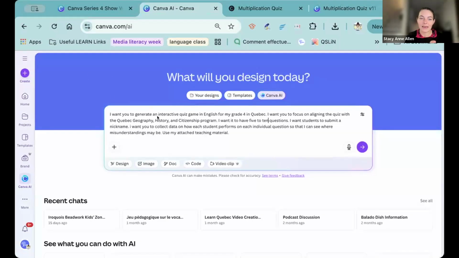While Lexi was prepping hers, just because it takes time, I took the liberty to write a little prompt. I'm asking it to generate an interactive quiz game in English for my grade for students in Quebec, because if you don't specify English, it usually puts it in French if you say that you're in Quebec. I wanted to focus the game on Quebec geography, history, and citizenship, and I want it to have 5 to 10 questions.